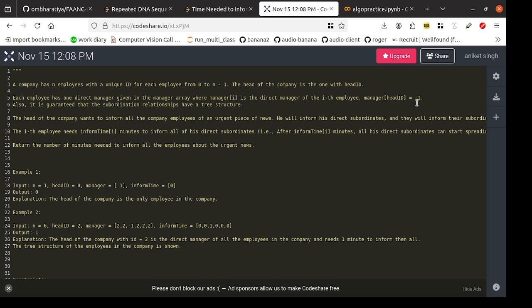And it is guaranteed that the subordination relationships have a tree structure. So what this means is that if you are my manager, then I can't be your manager's manager. So it's kind of the obvious relationship in a company that there is a hierarchy. You can't have loops. Is that okay? Yeah, yeah. So you fall under your manager.